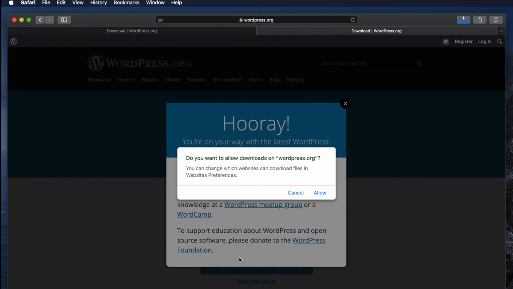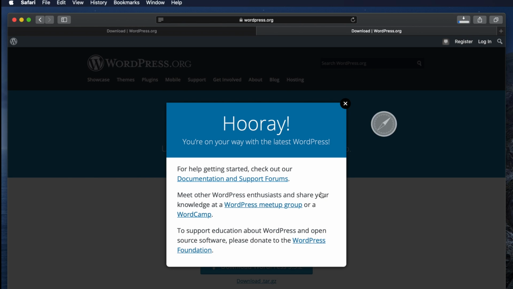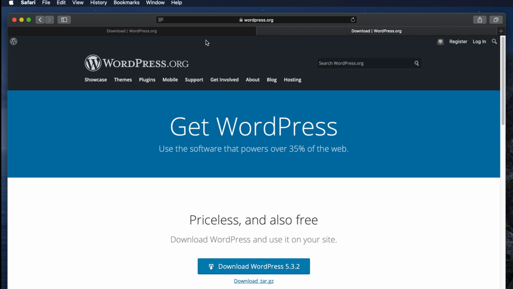Once you click the download button, in your Safari browser you will see a prompt asking whether you want to allow downloads from WordPress. We want to download, that's why we have to click Allow. Once you hit the Allow button, WordPress will be downloaded shortly based on your internet speed, and it will tell you that you are on the way with the latest WordPress application. Once you download it, just close it, and we don't need this, so I'm going to minimize everything.